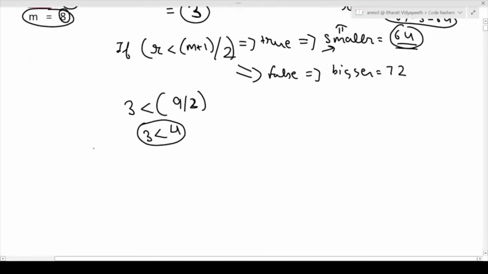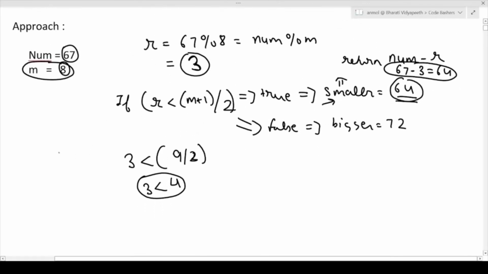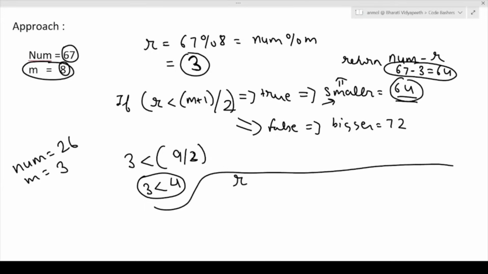What was our second input? Let me just write it here. Second input was, what was num? Num was equivalent to 26. What was m? M was equivalent to 3. So now, first of all, we will find the remainder of it. What was the remainder? It will be 26 mod 3. That will give you 2.